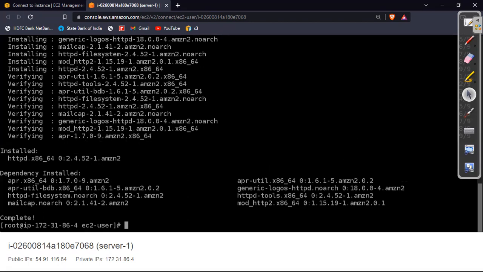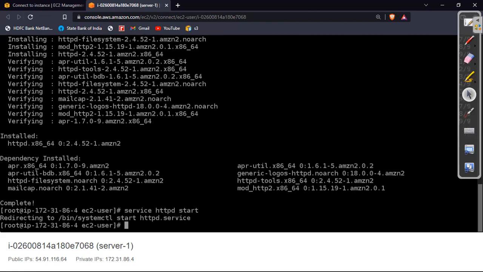Then the next step is we have to start this service. For that: service httpd start. Okay, I think httpd started. Service httpd start. It is redirecting to /bin/systemctl start httpd.service.